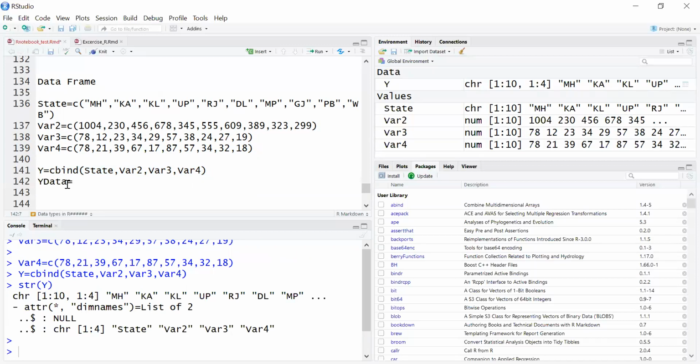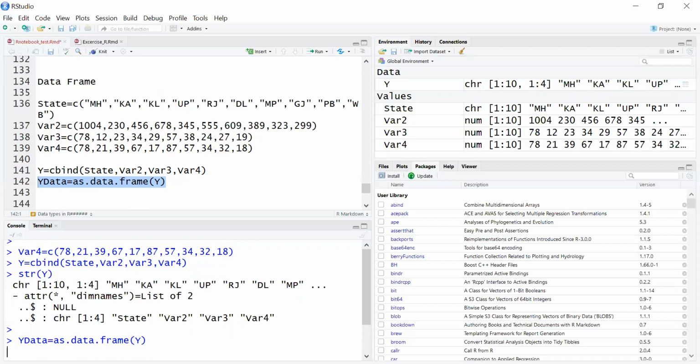So I'll type a command as.data.frame. Okay. And I'll say Y. You convert Y in the form of a data frame. That's the meaning of this command. I'll copy this and paste it in my console and then run it.